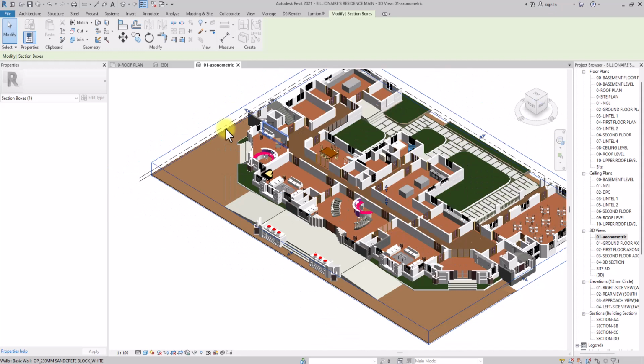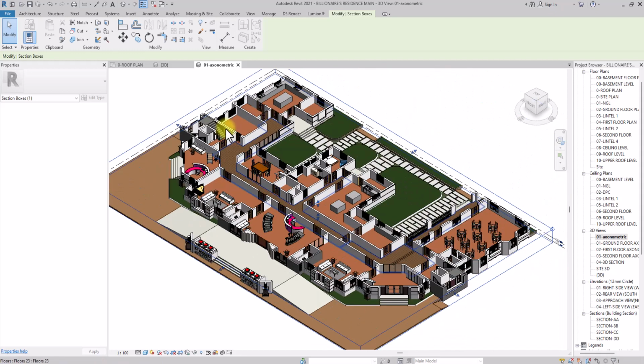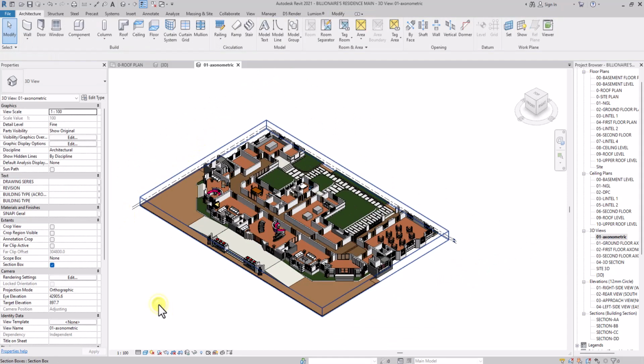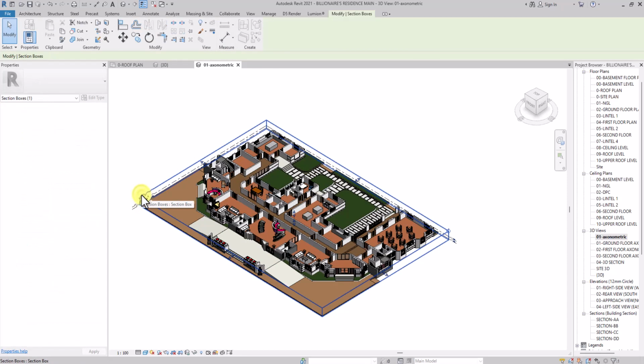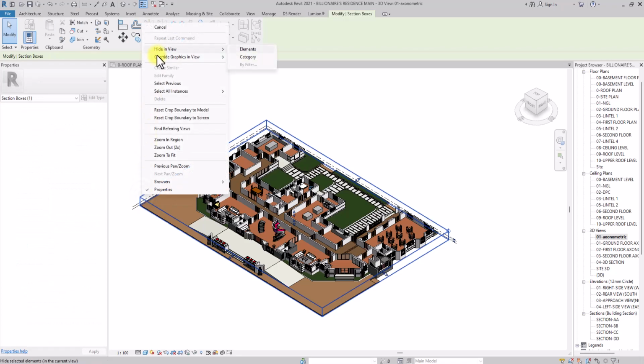Alright, so now we've cropped it to where we want it to be. We could actually see the ground floor and we could see the furnitures here. So this is actually a very illustrative diagram. Then we could just click on this section box, right click and hide in view by elements.